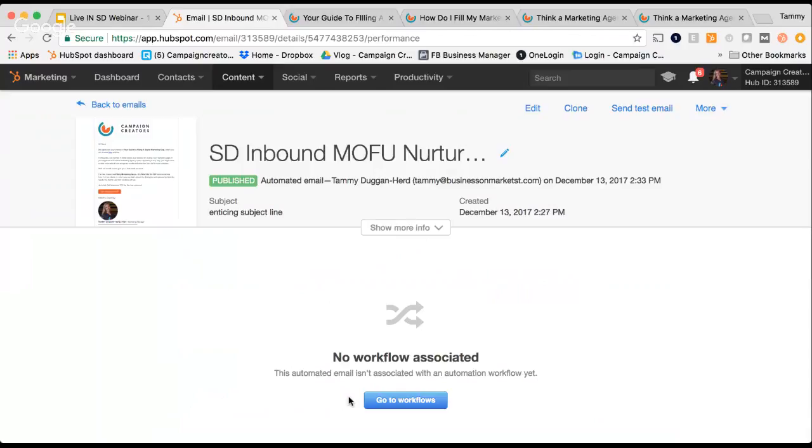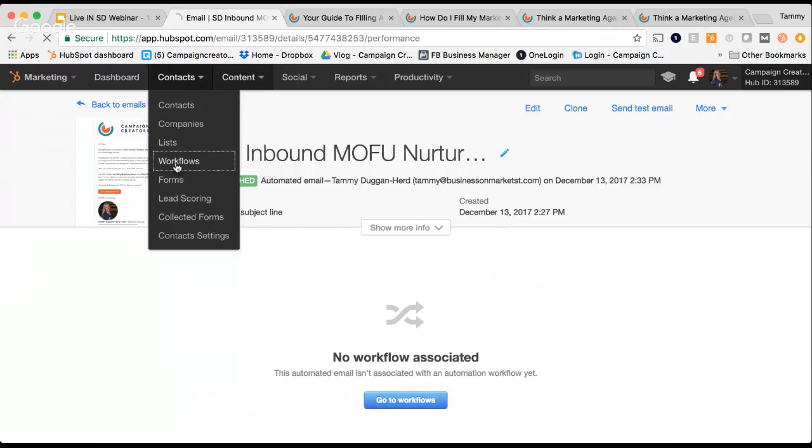So now that you've saved your emails for automation, let's set up the workflow to connect them. This workflow will trigger your series of emails to be sent over time to visitors who fill out your form but fail to move on to that next step in your campaign. So you can do this one of 2 ways. You can either click here, go to workflows, or contacts, workflows.